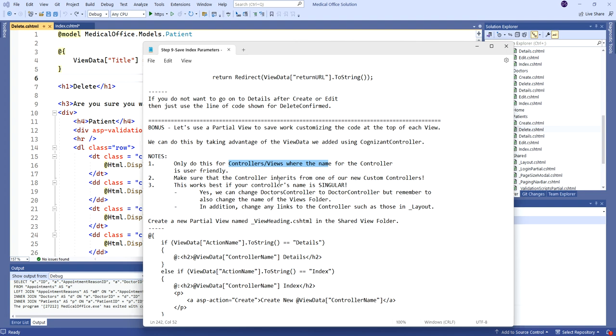Now we have to make sure the controller inherits from one of our two custom controllers, at least the cognizant controller, because that's the one that adds all this data into the view data, right? And then this works best if your controller's name is singular. Now it does work otherwise, right? But I did notice that sometimes we just want to refer to the model name. And I did experiment. It is possible to get the actual name of the model, right?